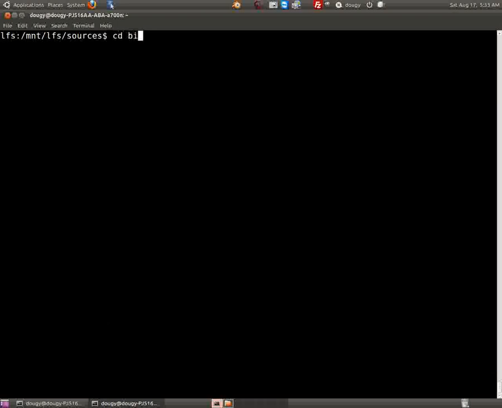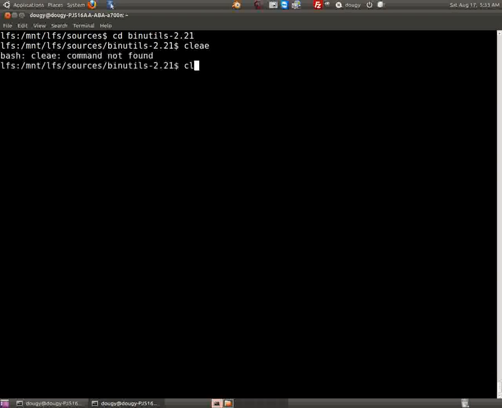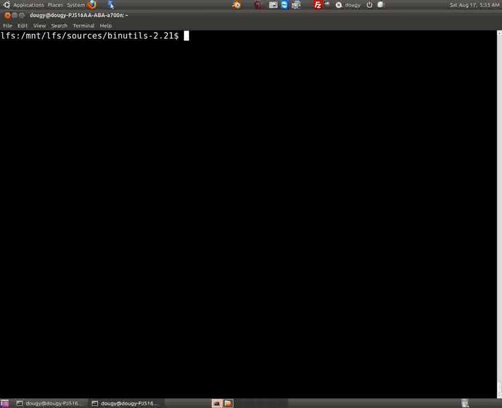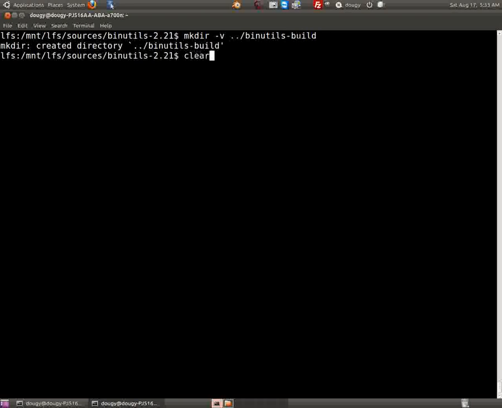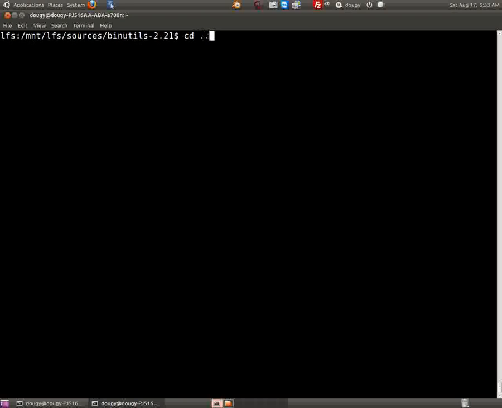Let's cd into binutils 2.21. SBUs, I will go over that in a second. First it says we have to make a directory, and we'll call it binutils-build. See, it's back up. Use your tab quite often. It'll save you from typing.